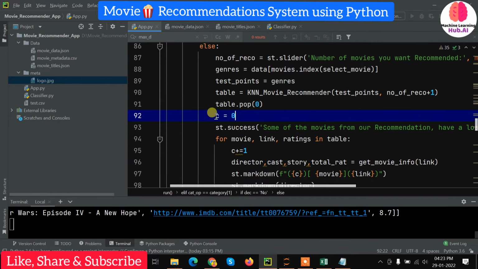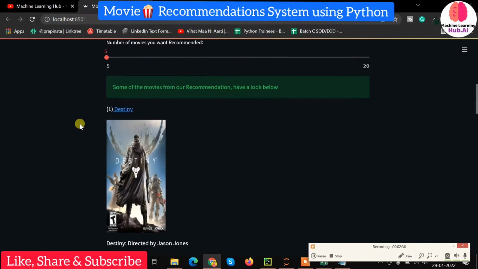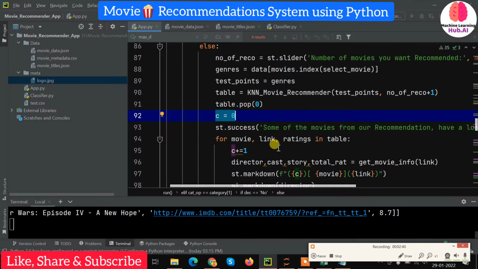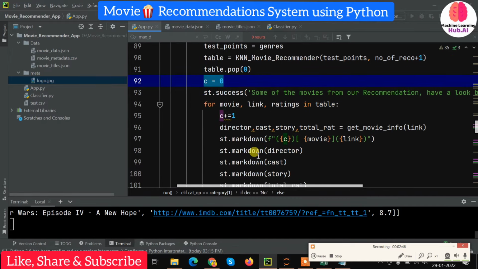Now I just need to initialize the count here. Basically, if you go to the site, you can see it is showing the count here, like 1, 2. So that's why I just initialize the count here, c is equal to 0. Now st.success: some of the movies that are from recommendation, have a look below, right?